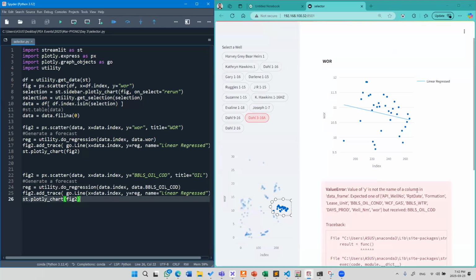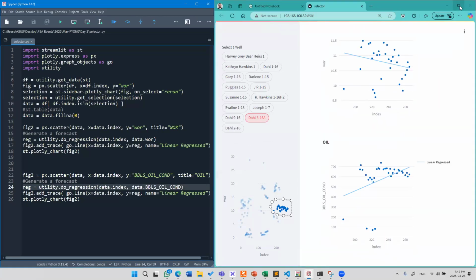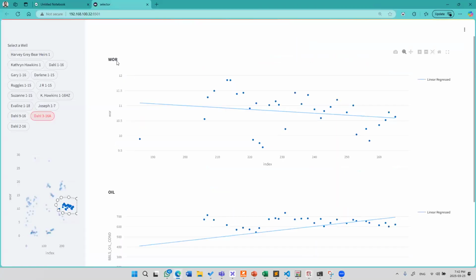There we go. And basically there is an error. It says that it does not exist. So I think that I'm mistyping. Yep, I'm mistyping. I'm missing an N. So let's do that. Save it. There we go. Now you have two charts. The top chart is basically representing the water oil ratio regression, and the second chart represents the oil regression.